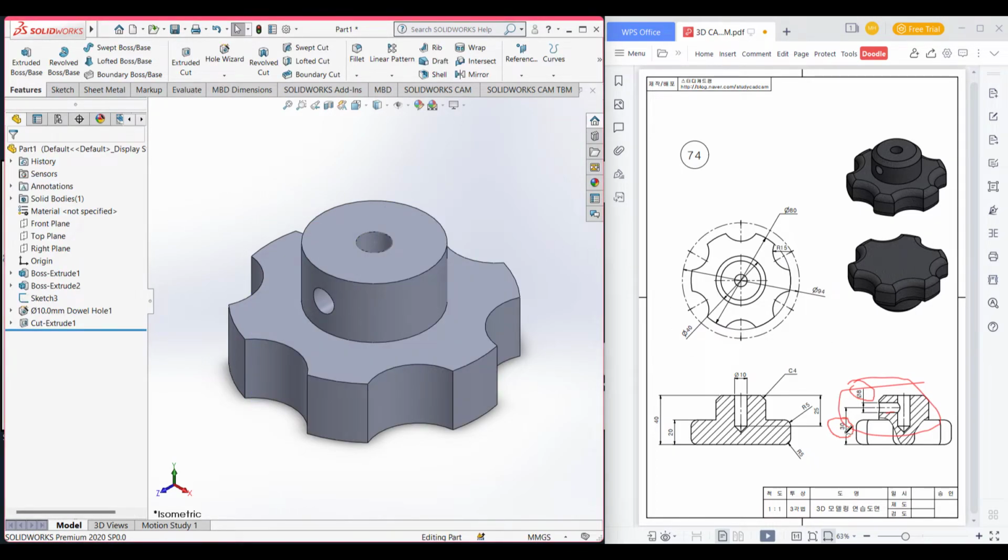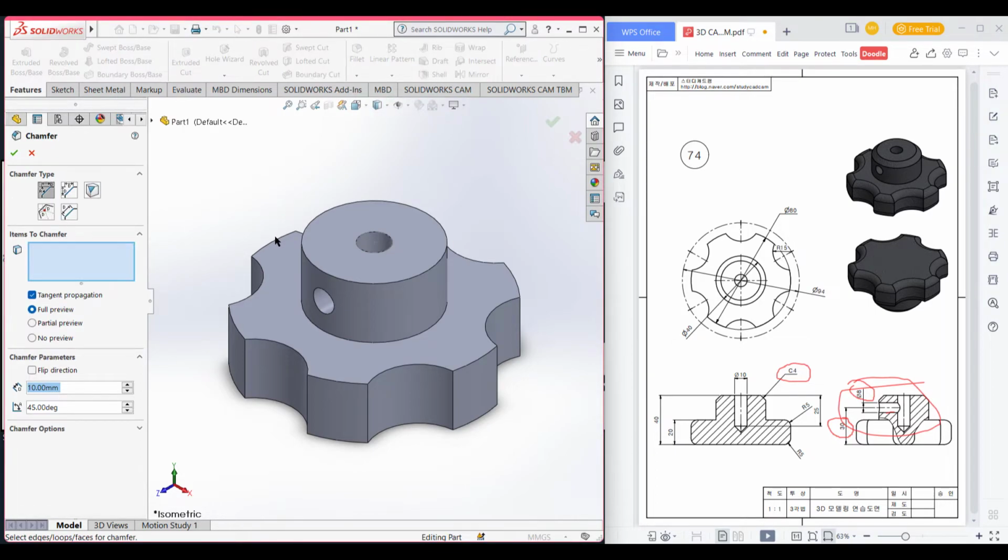Okay, now we have a 4 unit chamfer. Now go to chamfer, input unit 4, then select the edge, press OK.